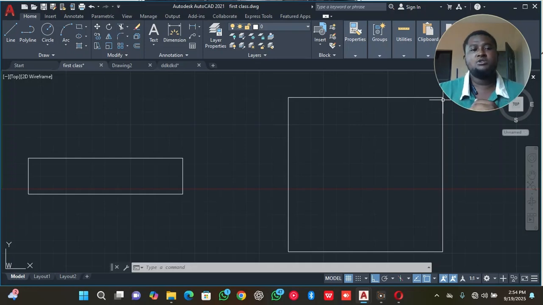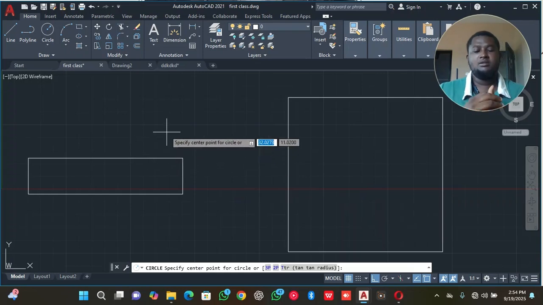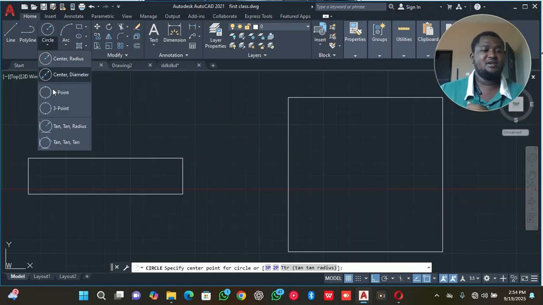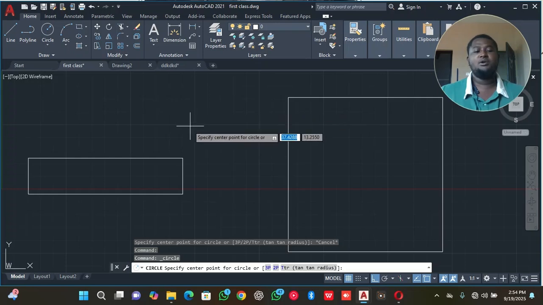Okay, so that's that. The next tool there is called the circle. There are several types of circles that are given here. There is center radius circle. That means that whatever point you click serves as the center of the circle.